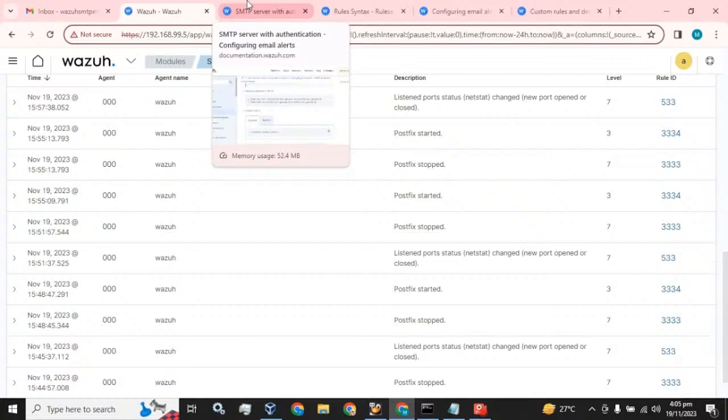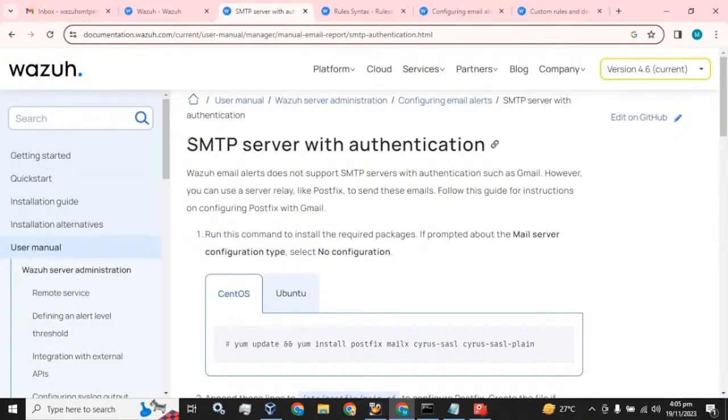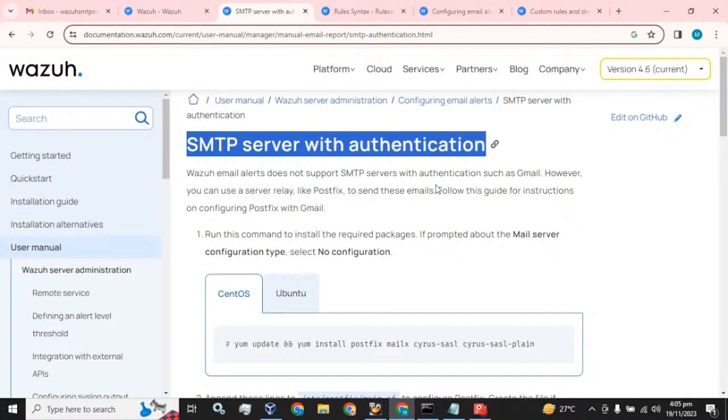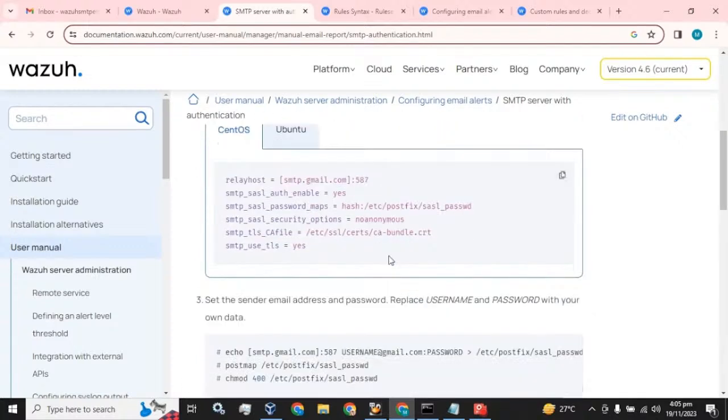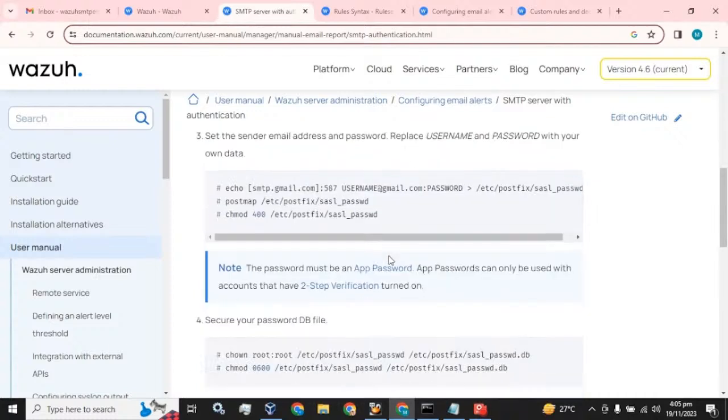Hope you guys have watched my previous video on how to configure an SMTP server with authentication, the SMTP configuration of Wazuh email. If you did not watch the video, I will paste the link of that previous video in this video description, and you have to first watch that video, then watch this video, and you will not face any issue or error.